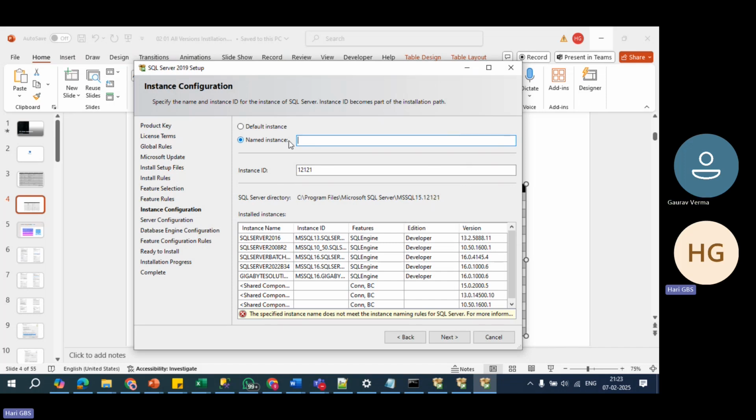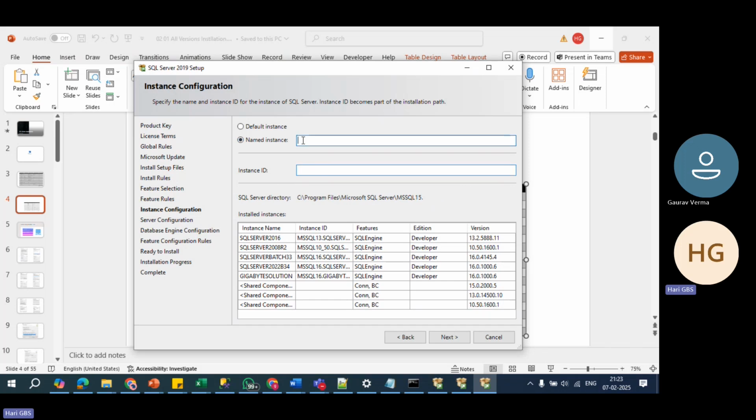Once you start with an alphabet, you can use numbers, like A1. Let me count the characters: A1, 2, 3, 4, 5, 6, 7, 8, 9, 10, 11, 12, 13, 14, 15, 16. In total, 16 characters are allowed for naming a named instance. Remember this.